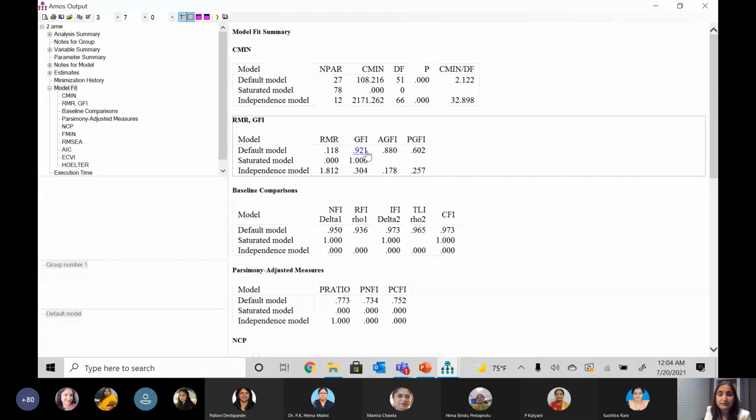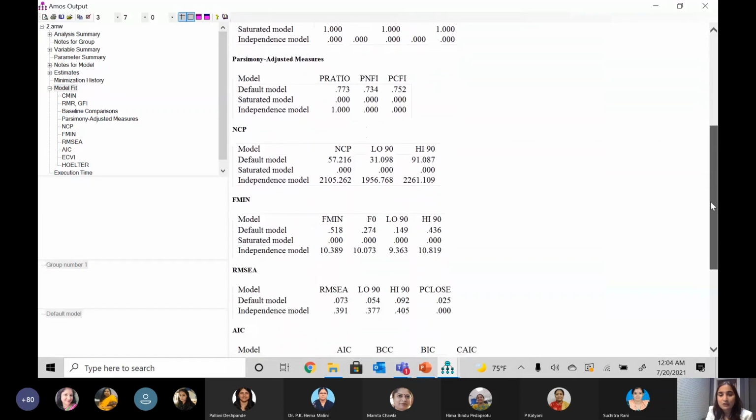We look at GFI, which should be greater than 0.90, and it is, which means our model fits. We also look at CFI, which again should be greater than 0.90, or 0.95, some say. We look at TLI, it's more than 0.95. We look at IFI, it's more than 0.95, and all these are more than 0.9 at least. So we can say that our model fits.